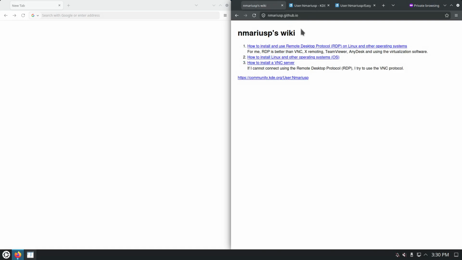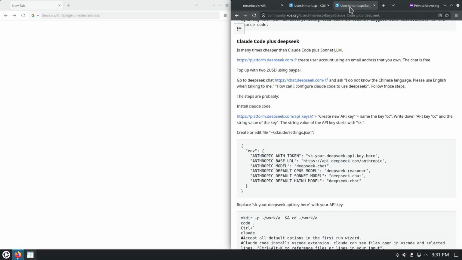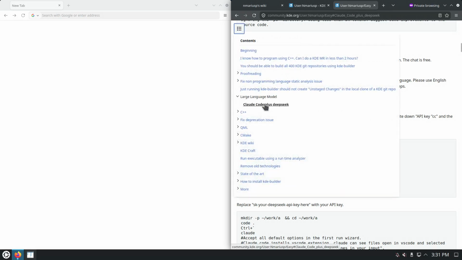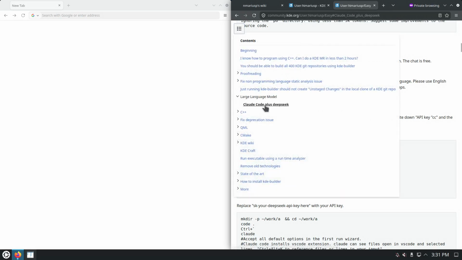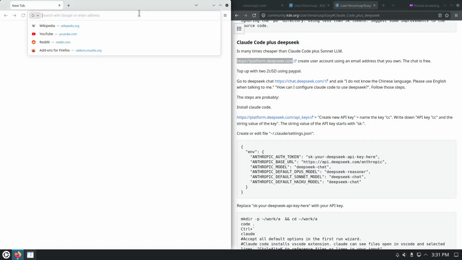This is my wiki page, mariusp.github.io, the link below, and then 2 hours. And then in here, go to Claude Code plus DeepSeek. We will need an online account. We are going to use an online LLM.